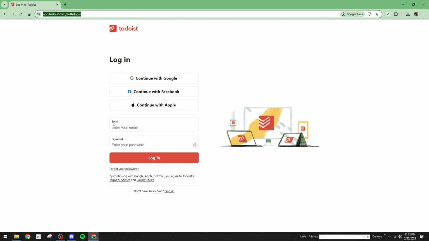Start by entering your email address in the designated field. Make sure that you type in the correct email you used when signing up for Todoist, as this is how the system recognizes your account. Next, go ahead and enter your password. Be sure to remember that passwords are case sensitive, so check whether you have the caps lock on.